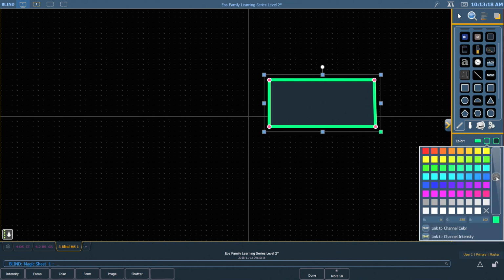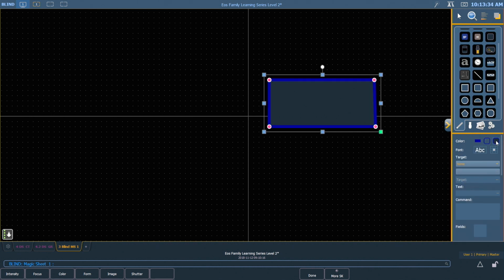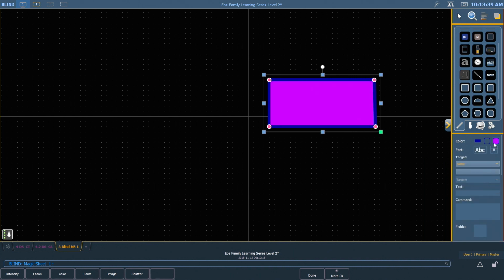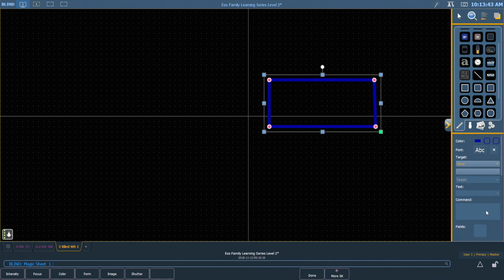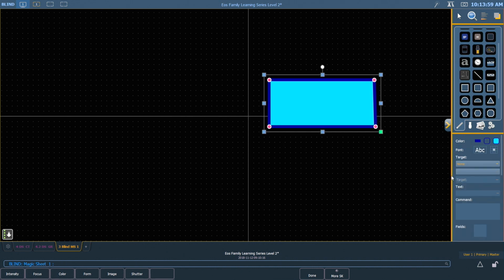Or we can adjust the saturation handle, and that'll allow us to pick different colors. Similarly, we have a fill. We can choose a color for our fill. We also have the ability to select clear. So if we don't want a fill or a line weight, we can select that. For now, I'm going to go ahead and put in a color.